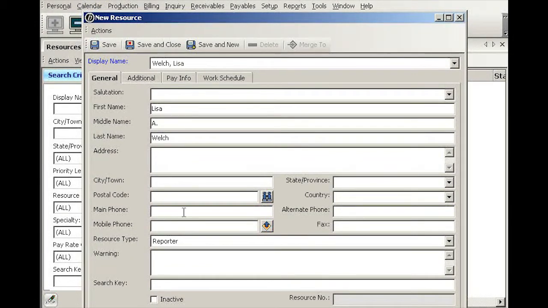For the phone number, there are several phone numbers: main, alternate phone number. And also, something important to note is that for a mobile phone number, when you enter the reporter's cell phone number, make sure you put 1 in front of it. This is to make our SMS or text messaging work. So you can enter 1-832-555-1234, for example.